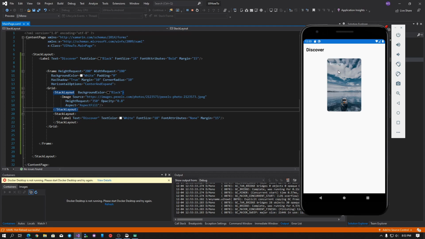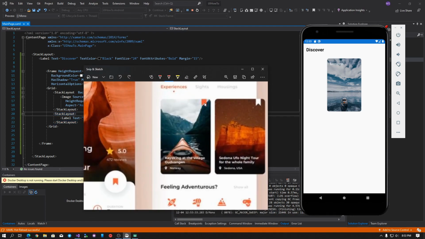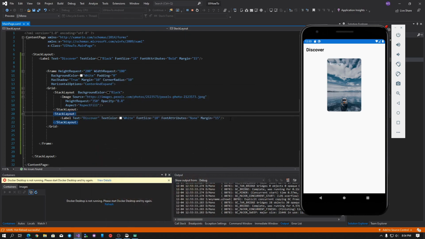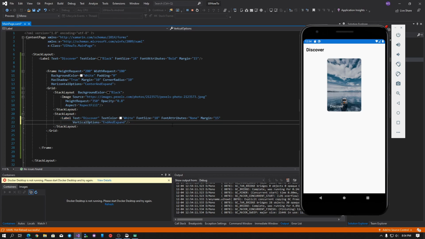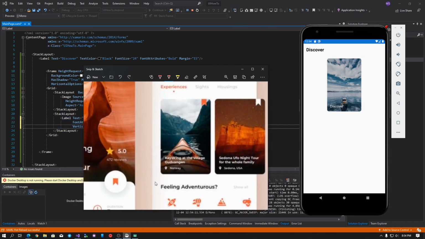Alright, so let's put the label below. For this one we need to have a symbol here. So what I'm going to do is make a vertical option of end and expand. So you will see it will stretch down, or maybe move down. It's not stretching actually. And then the next part is I'm going to make another thing, but if you see, we actually have two things over here.